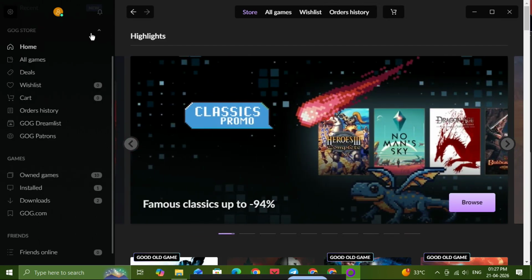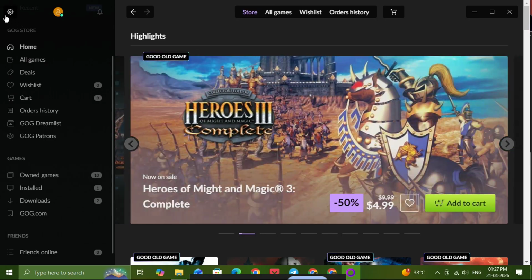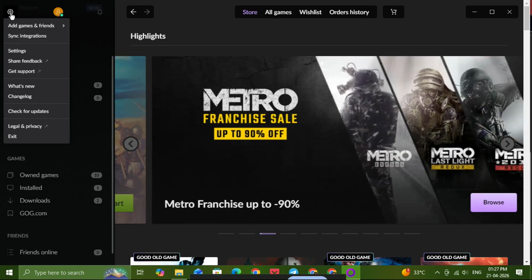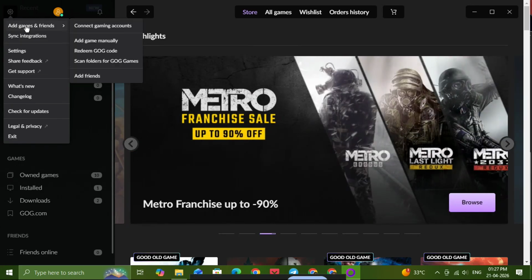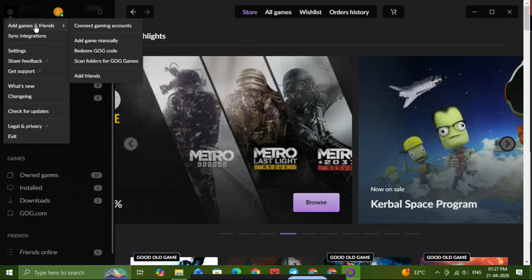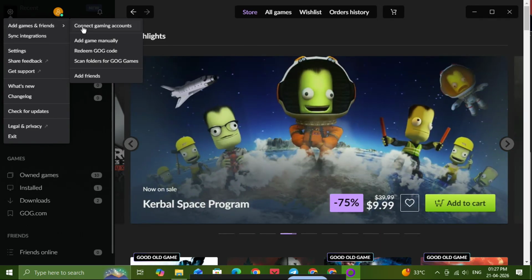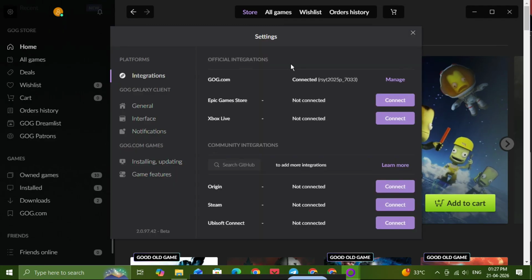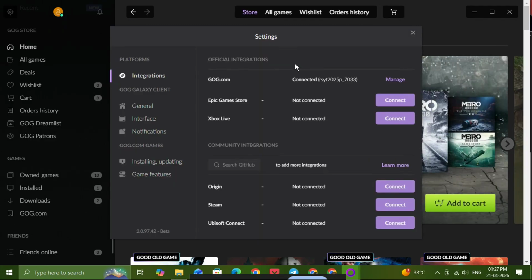Now that you're inside GOG Galaxy, look for the settings icon. This is usually the gear icon in the upper area of the app. Click it to open the settings menu. From there, you want to find the option that says Add Games and Friends, and then choose Connect Platforms. This section is where GOG Galaxy lets you connect external game stores and launchers.